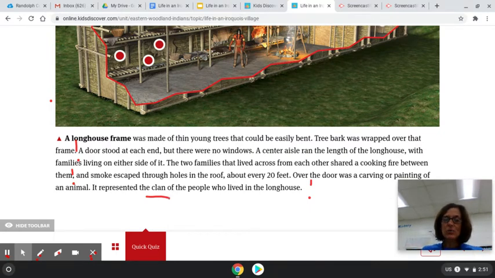So today, I do want you to finish, and I want you just to mark up your text with surprising information.